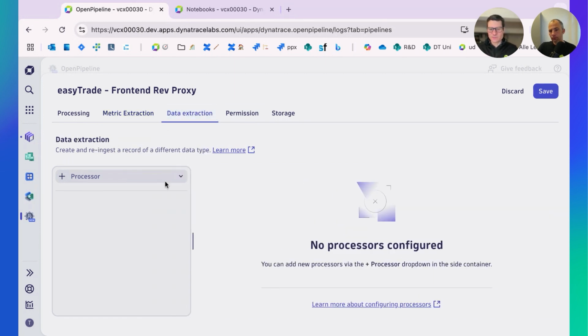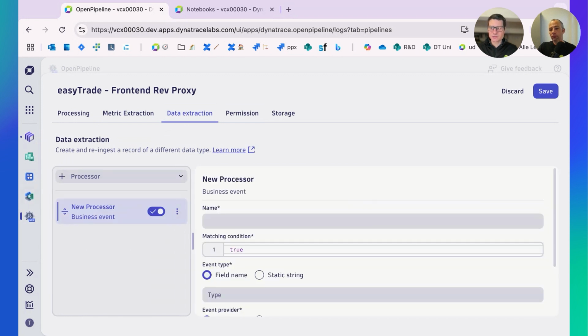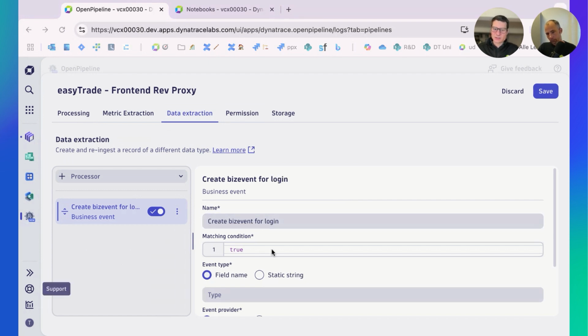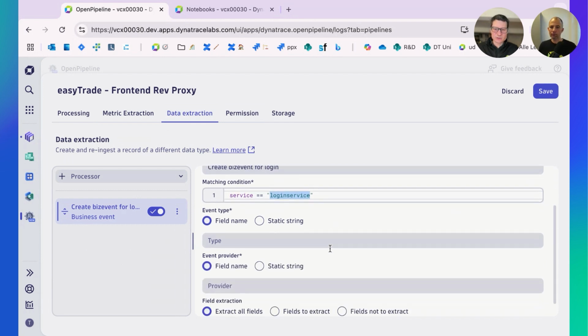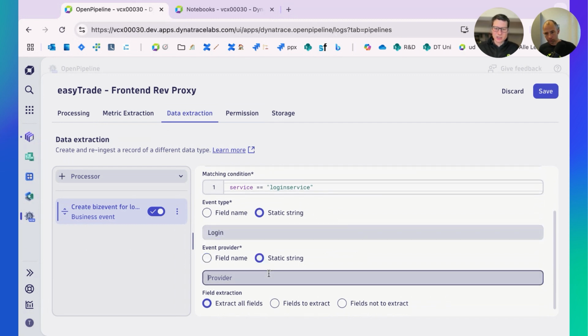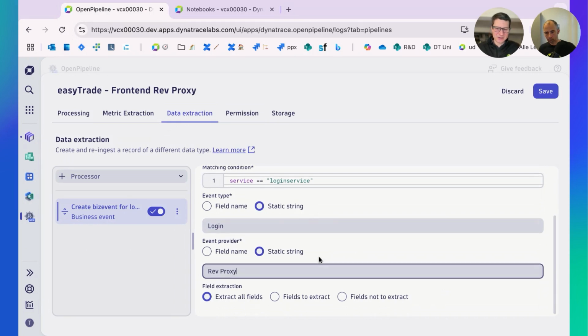And for that case, we want to extract a biz event for each of those. So now the matching condition comes into play, because we want to create a biz event for login. That means for all the log lines, all the records that come in from the login service, we want to create this biz event. The event type we can define however we want. We call it login, and reverse proxy as the event provider.